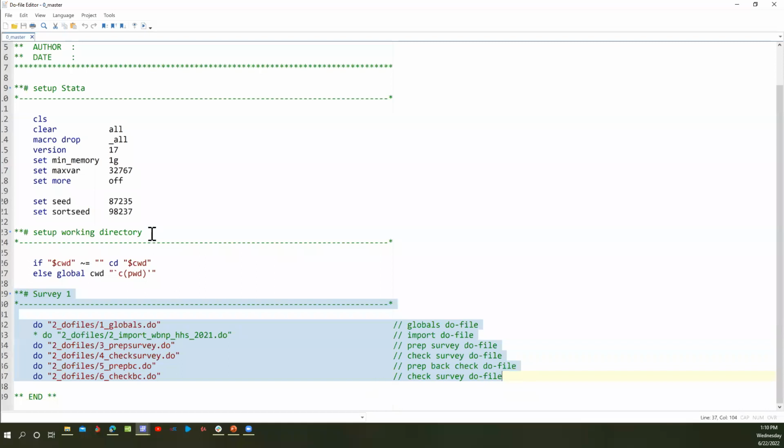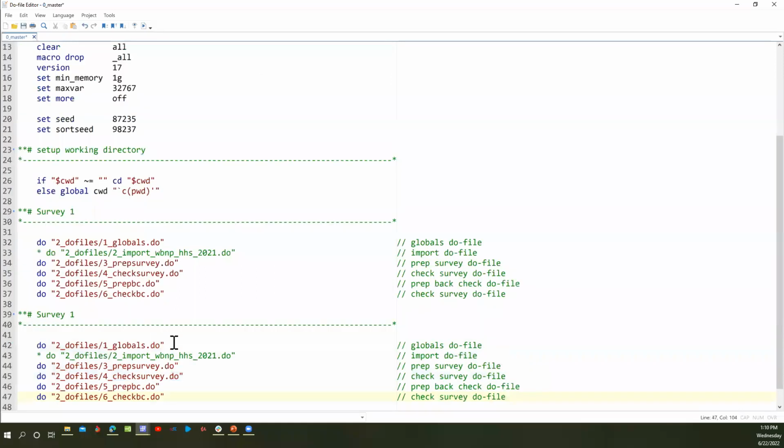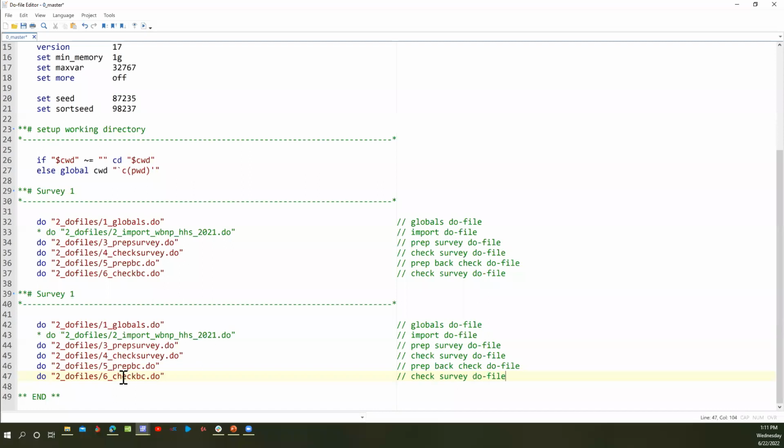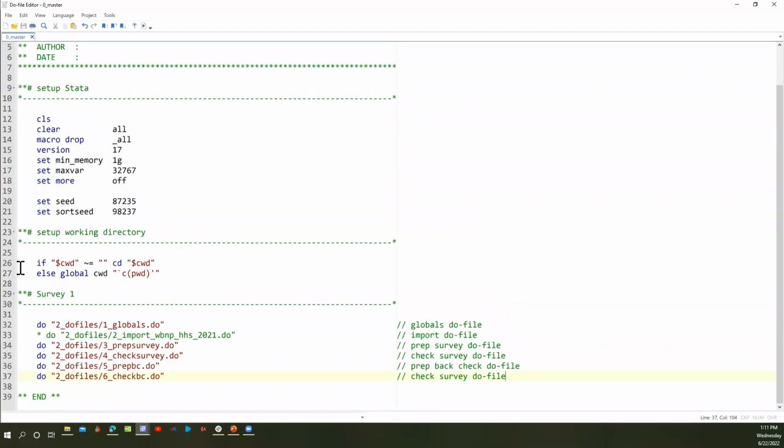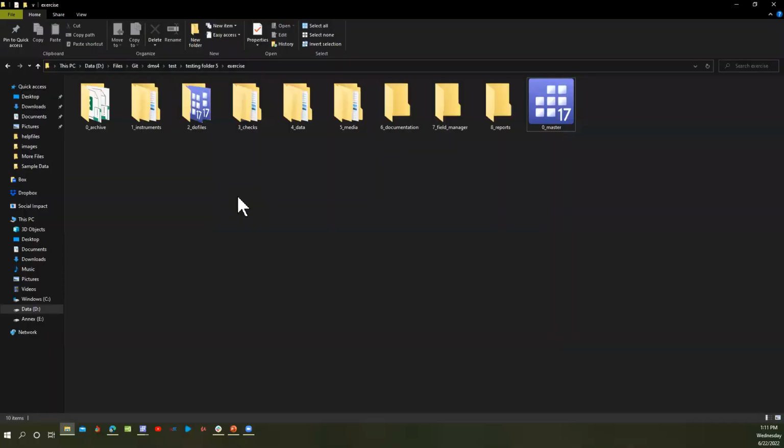And then you can set up the globals and the import do file, the prep survey for the other ones as well. And you can specify the names for those ones as well, so that it runs the first survey and then it runs the second survey and runs the third survey. You can also put this in a loop if you are a more advanced user, and that is always the advantage of working in a do file. Any questions so far?